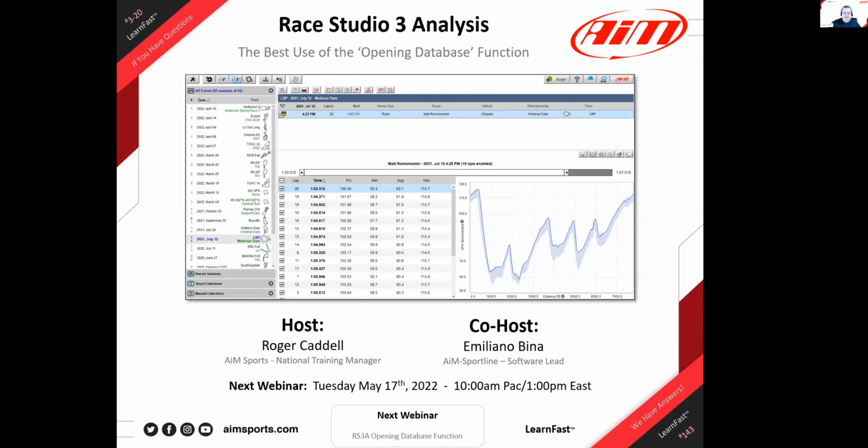What's next? We kind of go full circle. We've touched on this one in a few webinars, but we're going to focus 100% on the opening database function in Race Studio 3 analysis. There is so much power there, not just finding a test and opening it up. There is more to it, and I want to give lots of good tips and tricks on how to use it, how to preview data, and all the different things we can do here.